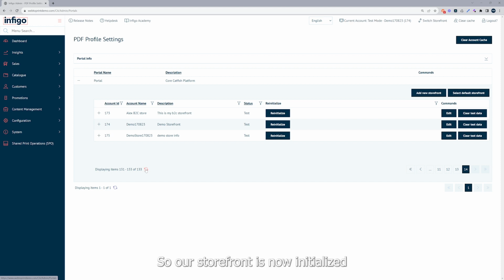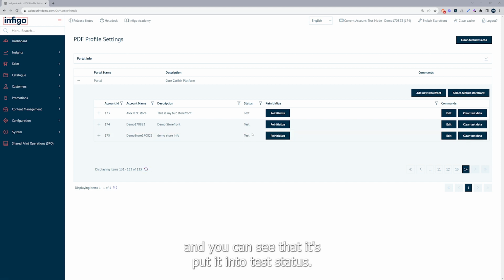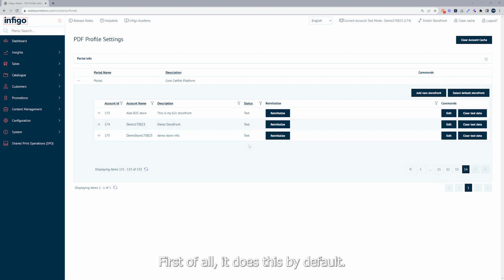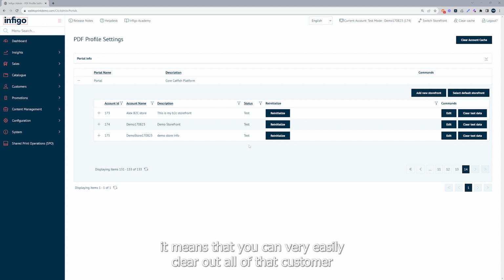So our storefront is now initialized, and you can see that it's put it into test status first of all. It does this by default. Being in test status just means that you can add customers and place orders nice and freely. And then when you're ready to turn it to a live status, which will be covered in a later tutorial, it means that you can very easily clear out all of that customer and all of that order data if you don't need it.